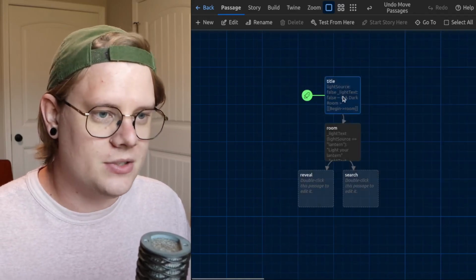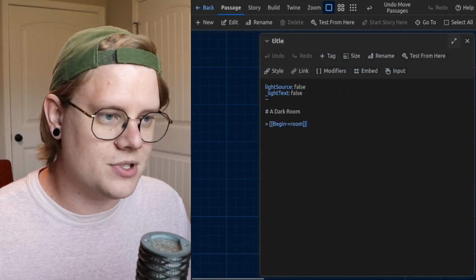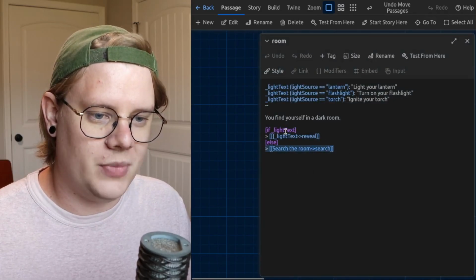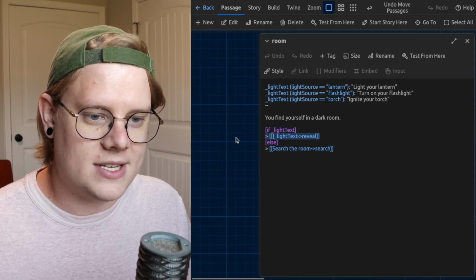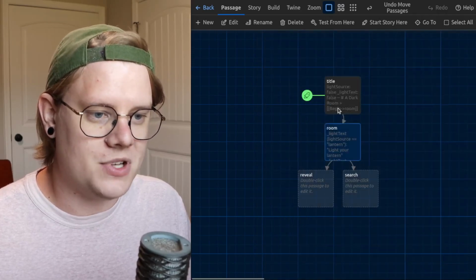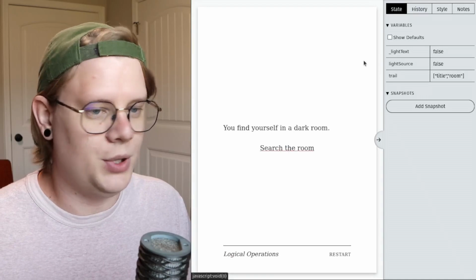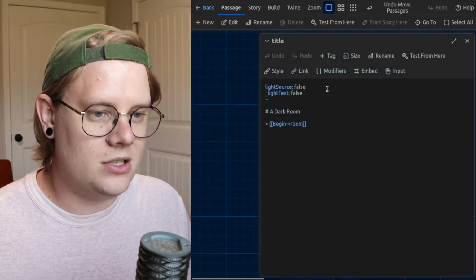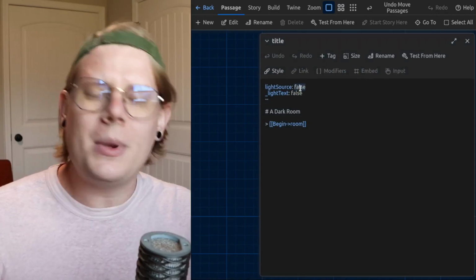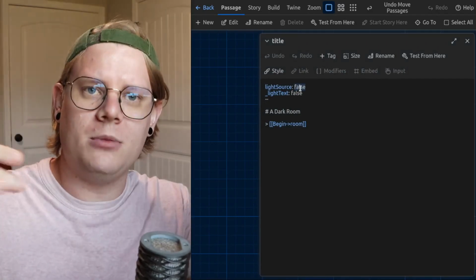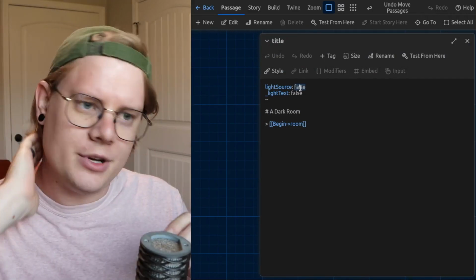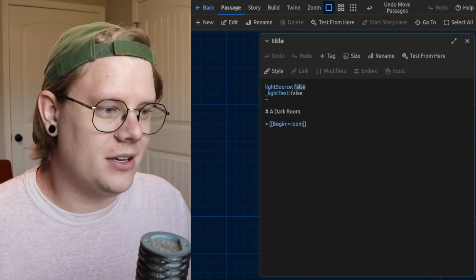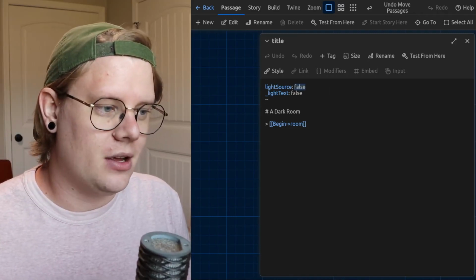Okay. So now let's check it out. So right now light source is false. So we should see search the room because we only get this option if light text has a value. So let's do that. Test. Beautiful. Search the room. We got it. Nice. Okay. Now I'm going to change light source. And, in my real story, I would have the computer modify the variable at a certain point after the reader visits a passage. If you want to see that, check out modifying variables. It's a tutorial linked in the description.